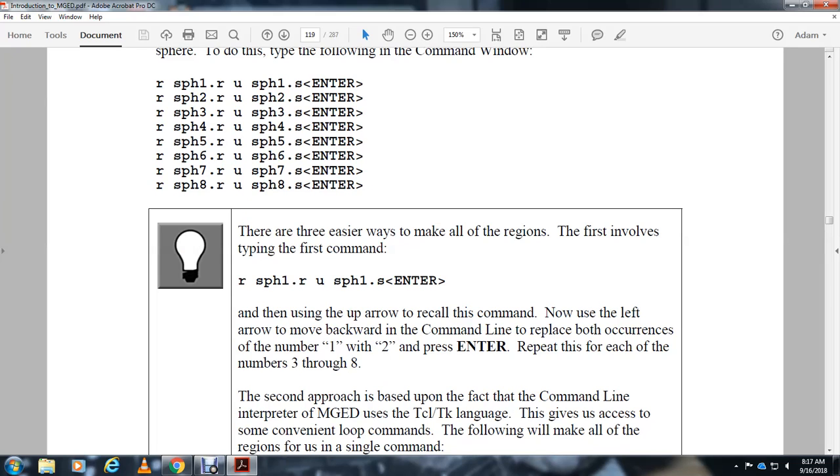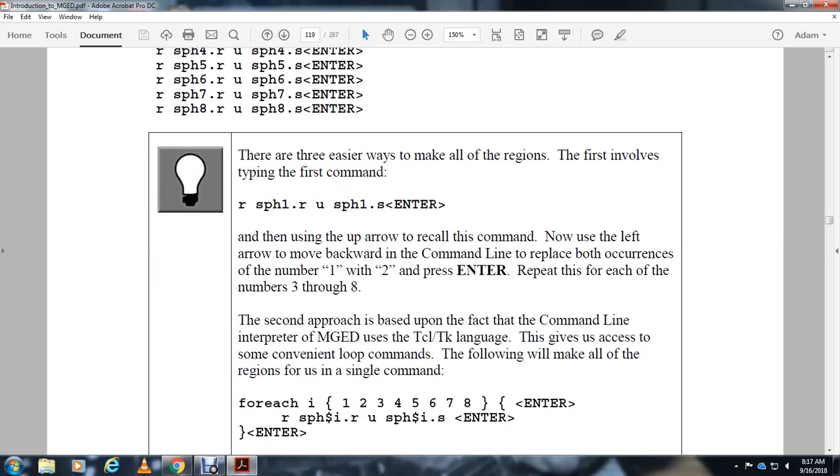Region union spheres. There are 3 easier ways to make all the regions. The first involves typing the first command, region sphere 1, region union sphere 1, and then pressing enter. Then use the up arrow to recall the command, move left with the arrow to move backward along the command line, replace both occurrences of the number 1 and 2, and press enter, and repeat for each of the numbers 3 through 8.